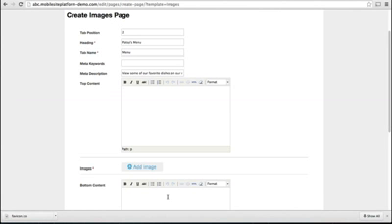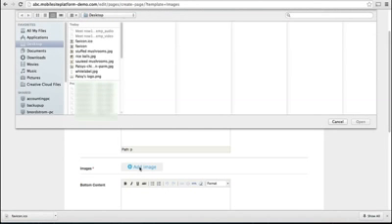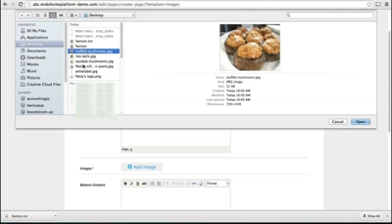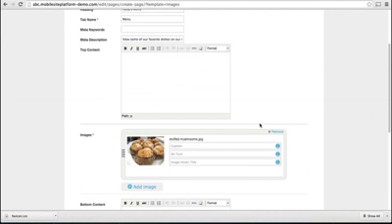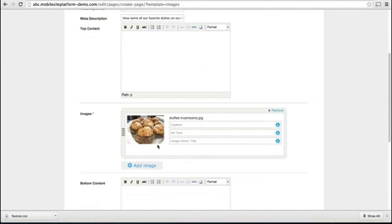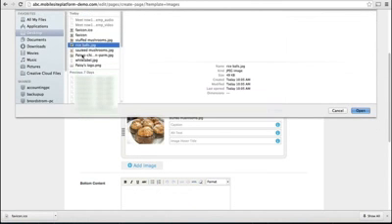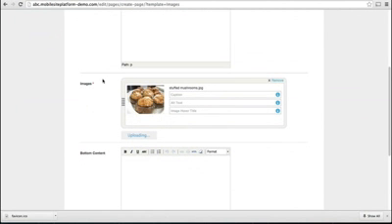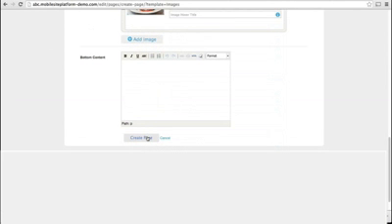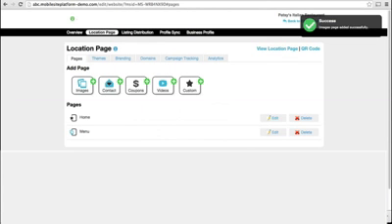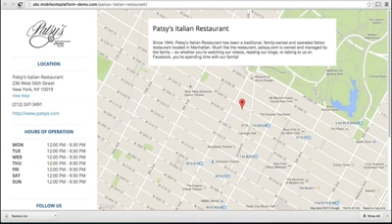You can now begin adding images by clicking Add Images. Select the images you previously resized and click Upload. You can add as many images as you would like to this page. They will be displayed in a gallery format, which allows your users to scroll through them. Once you've finished uploading your images, click Save. Again, we can go back to our location page, refresh it, and see the changes we have made.